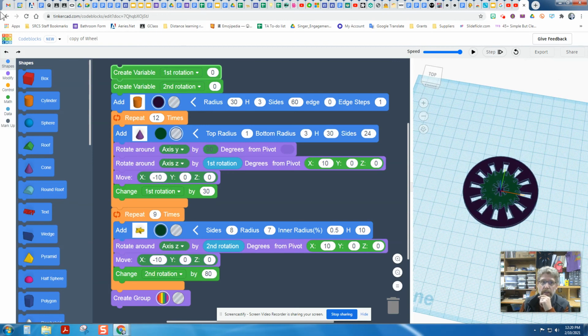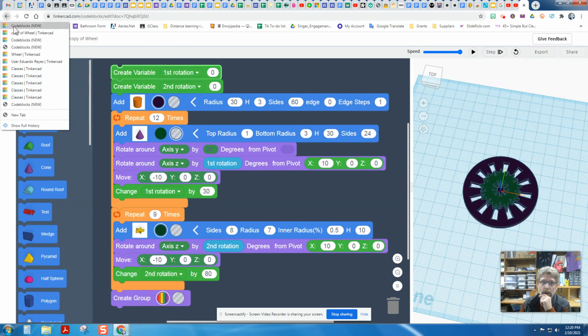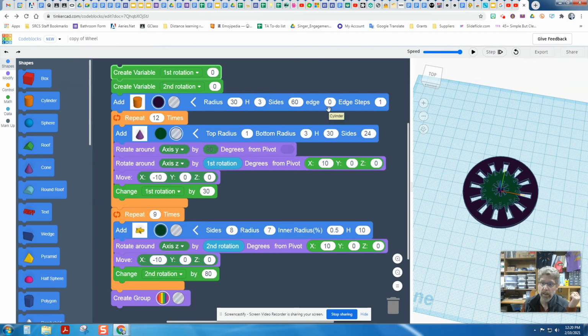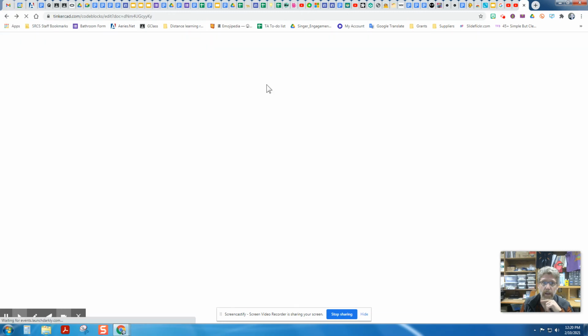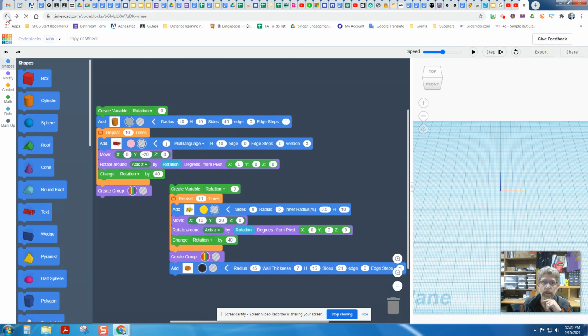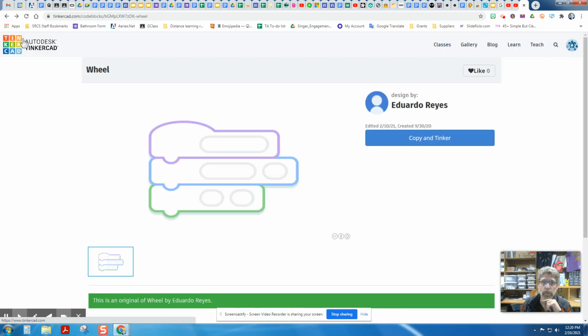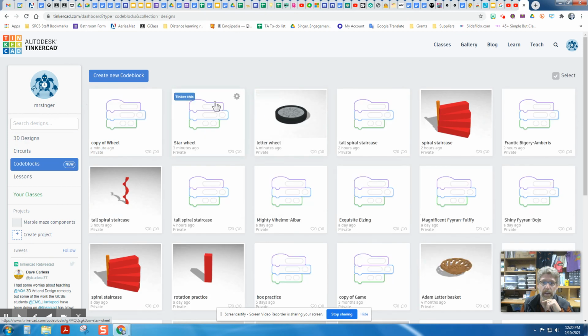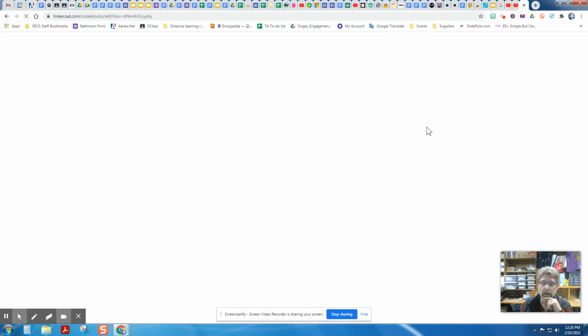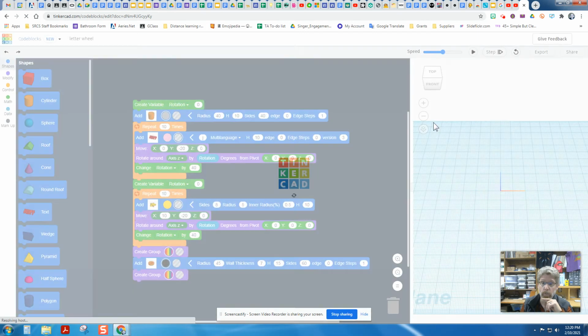Okay. The third and final example I'm going to show you is probably the best wheel I have ever seen made. This student was super, super clever in the way they did this. And this student, let's get back to here. Whoop. Let's get back to the main code blocks area. Give me just a moment. And this one here was really amazing.